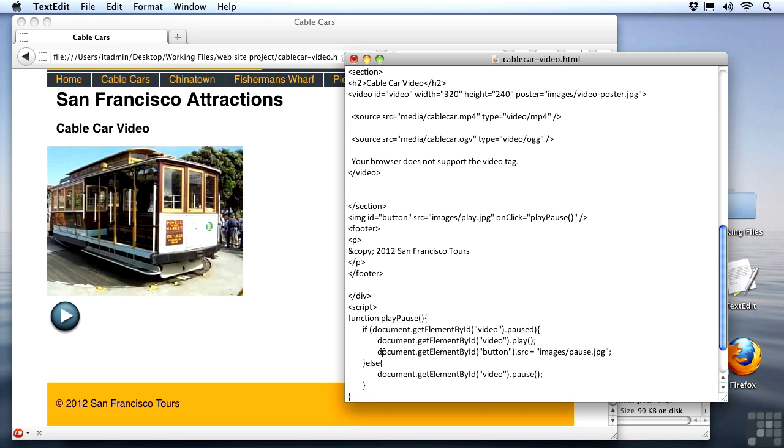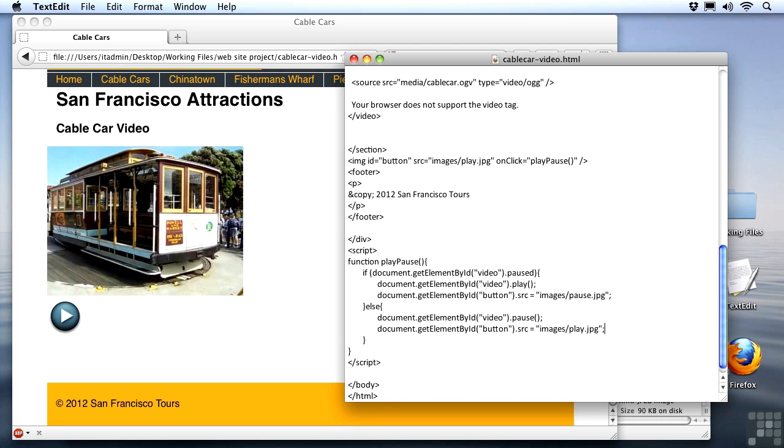Now let me close up that statement, and we need a similar statement whenever we pause the video to switch the graphic back to the play button. I'll just copy that line. We'll paste it down into the else part of our conditional statement, and I'll change the image that we're changing it to play.jpg. Now we've got just about all we want.